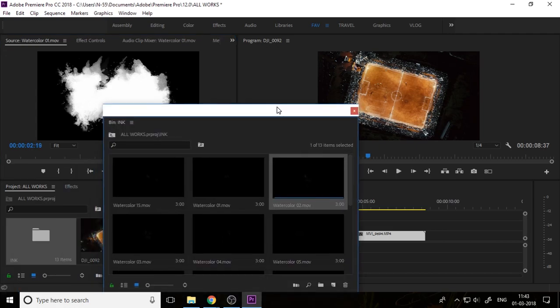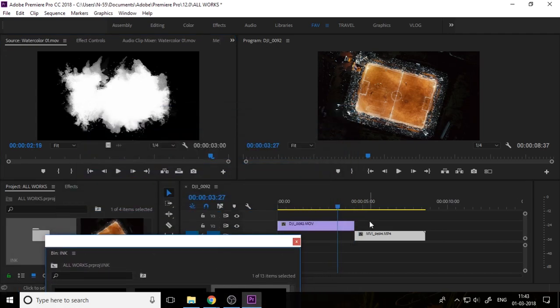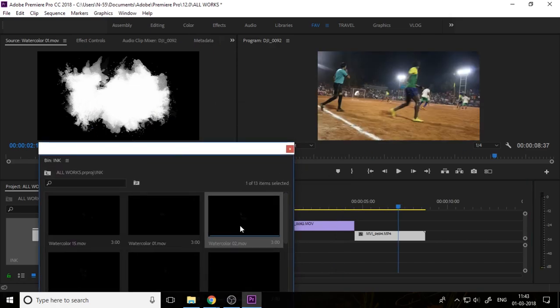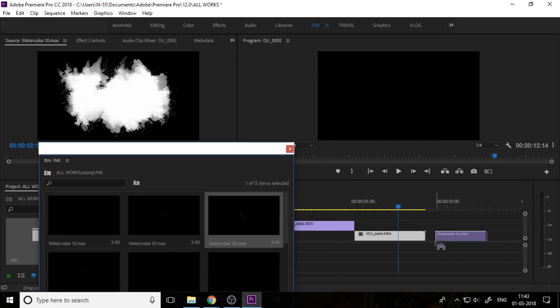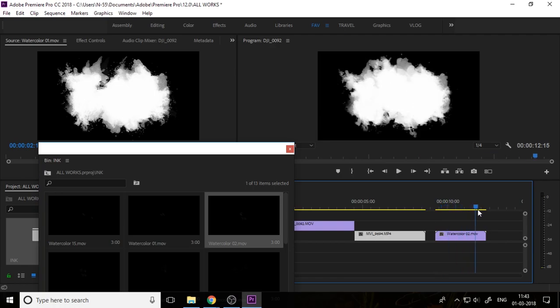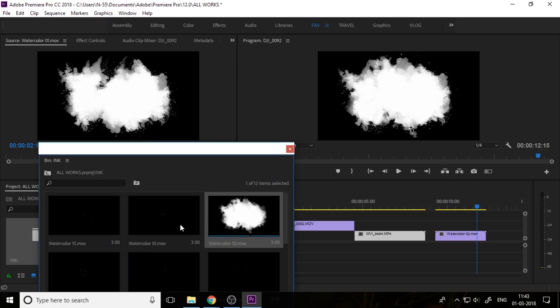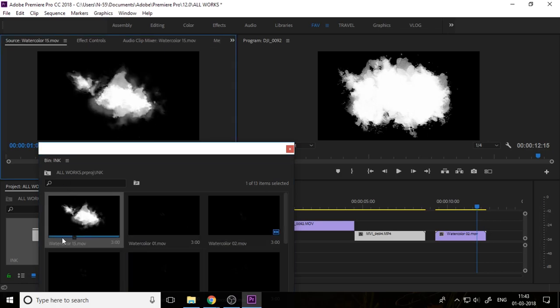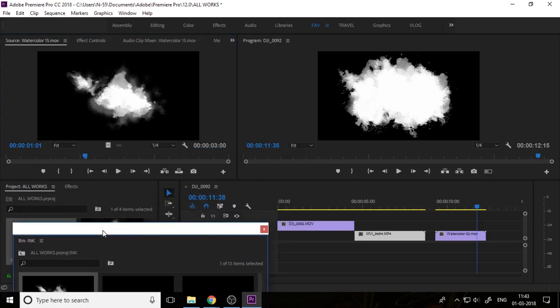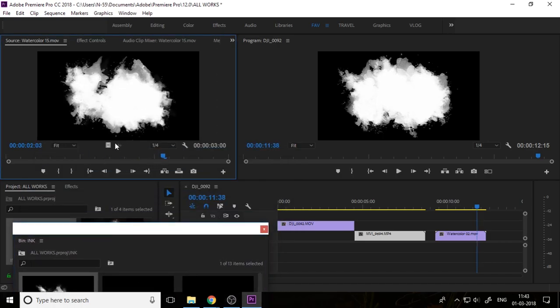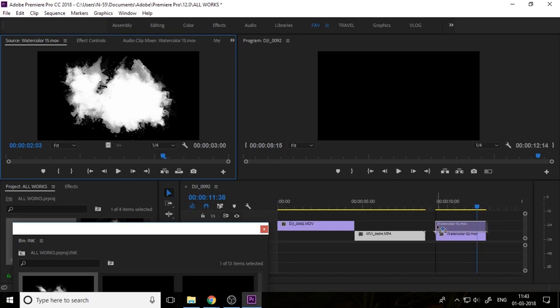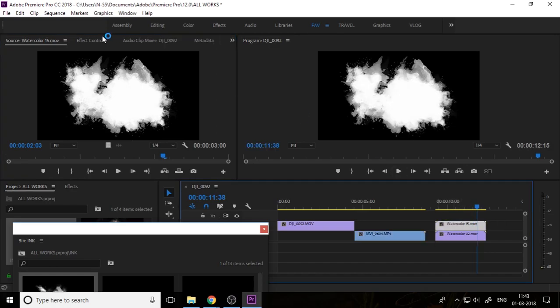And I am also providing you some of my ink transition files. You can download them through my description link and just drag them into Premiere, and we need more ink transitions at the same time, so just drag another ink overlay into the same time.